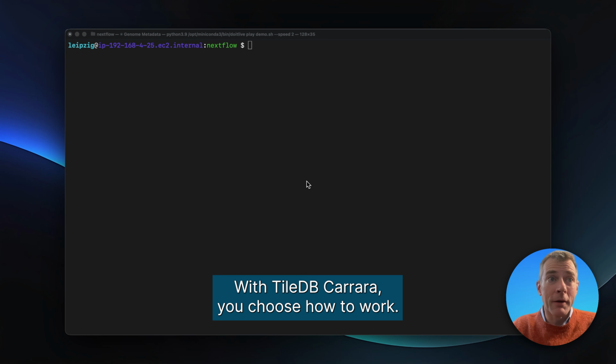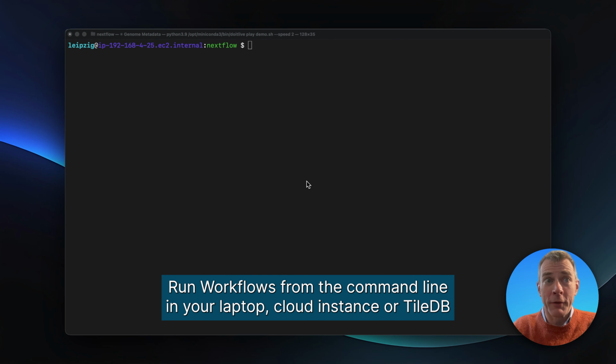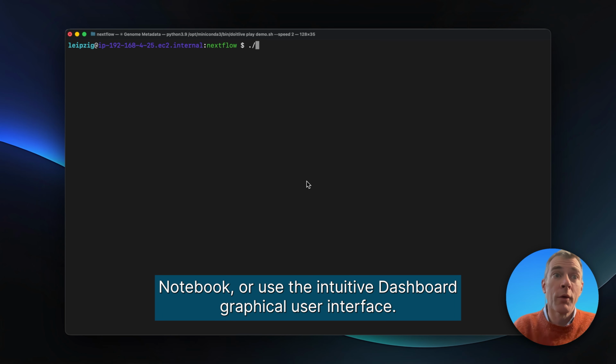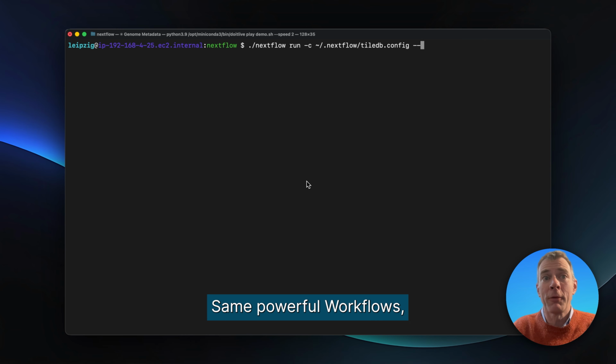With TileDB Carrara, you choose how to work. Run workflows from the command line on your laptop, cloud instance, or TileDB notebook, or use the intuitive dashboard graphical user interface. Same powerful workflows, your preferred interface.